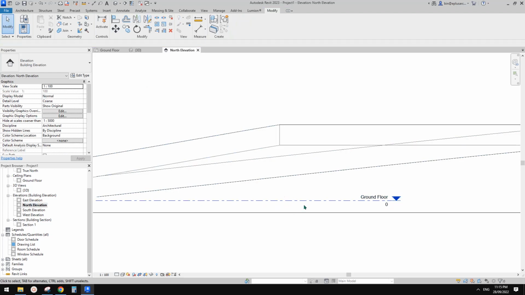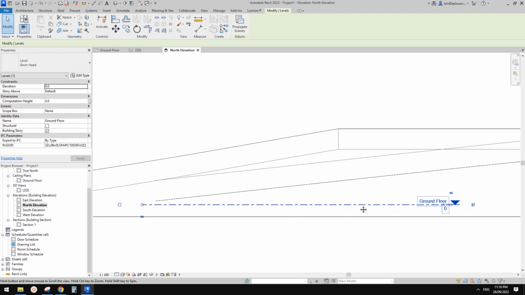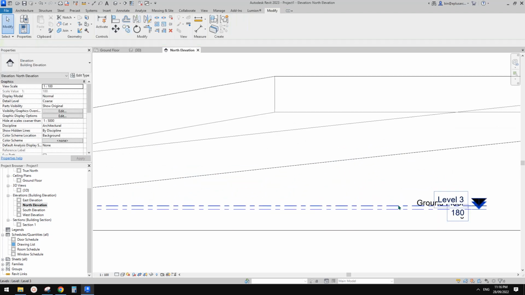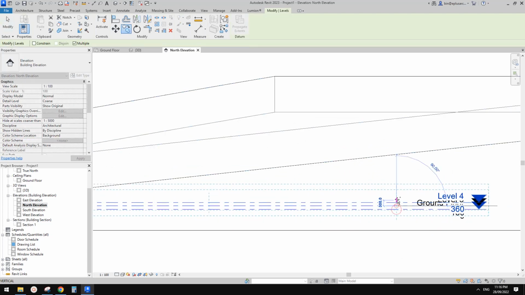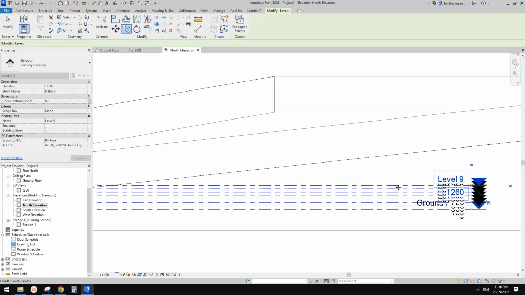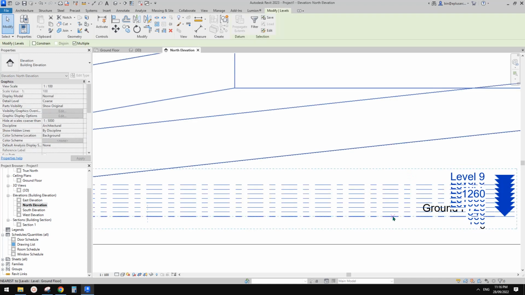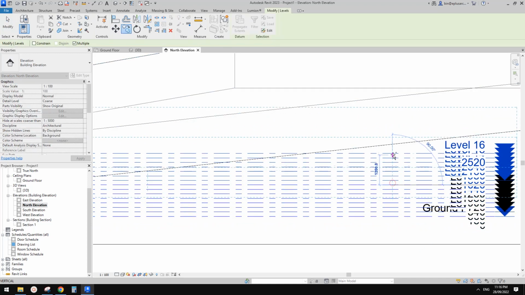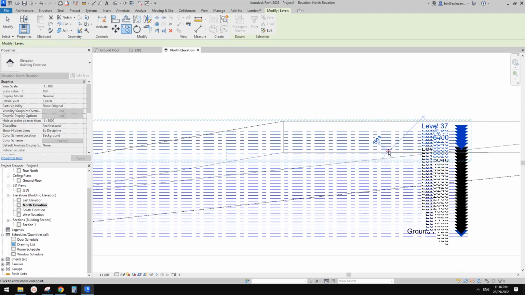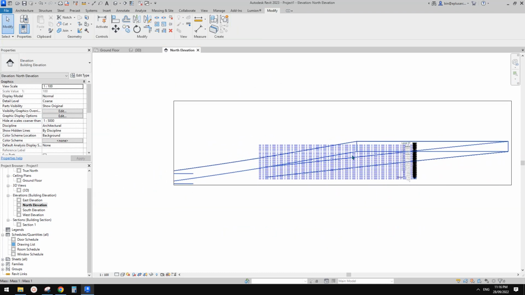We can't array levels here. That's fine, so we can copy CC. So I'm going to use 180 and just copy more and do this. Okay, so I think that's enough.